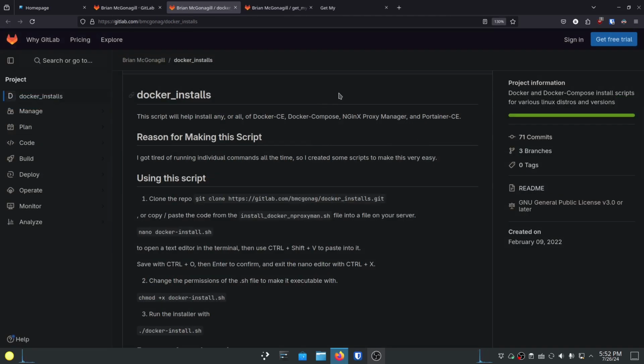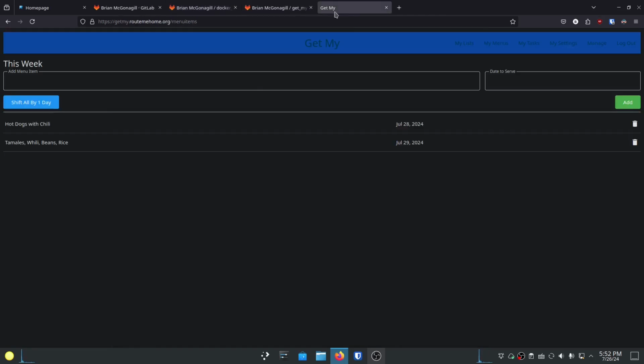Go through how to run that file and get Docker installed, and then we'll go through getting Get My up and running for you, and you're going to be amazed at how simple it is.